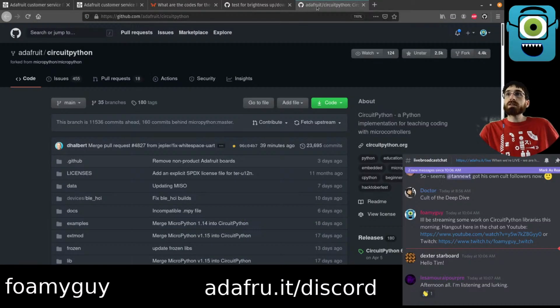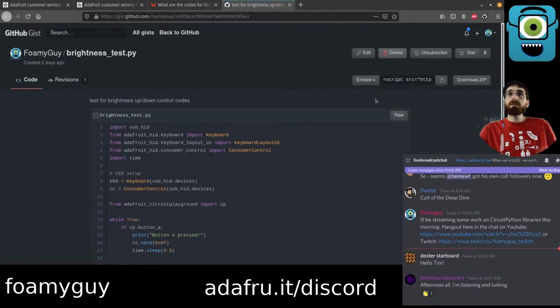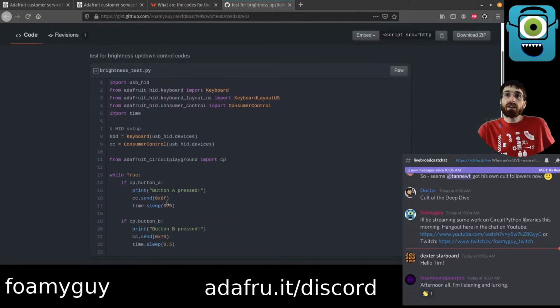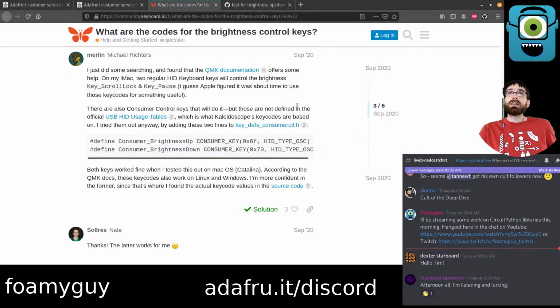And let's go ahead and dive into it. The first thing I'm going to work on today is making a PR into the Adafruit HID library, to add a couple of key codes that I found for brightness commands. This is the page where I found them.